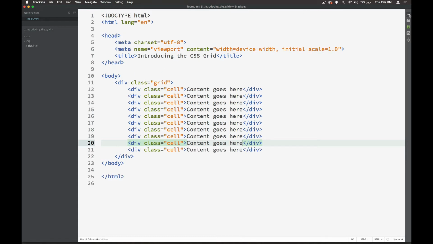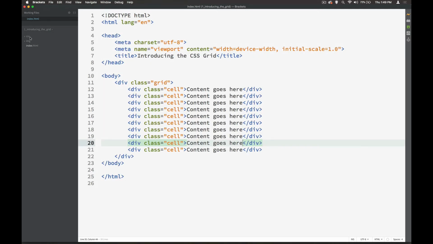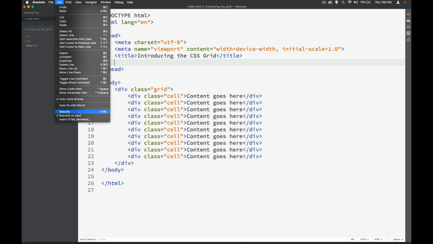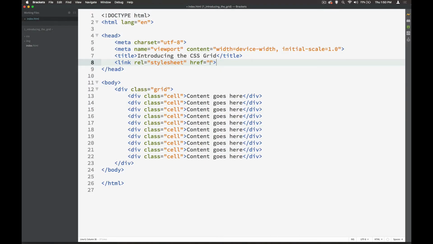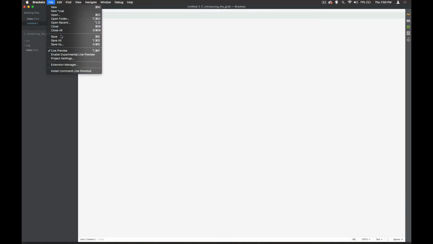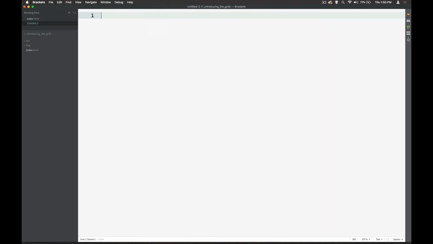If we look at this and save this, view it in the web browser, we'll have more or less an empty page. There's nothing really there. There's no grid at all. So let's go ahead and make that grid. And I'm going to insert a CSS file in here. So I'm going to use my external style sheet from the HTML skeleton, and I'm going to call this CSS design.css. Let's create a new page, file, save as, inside CSS, design.css.